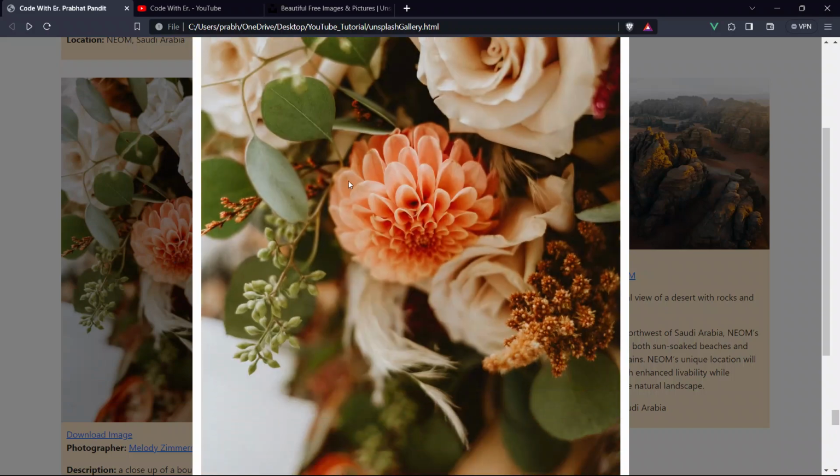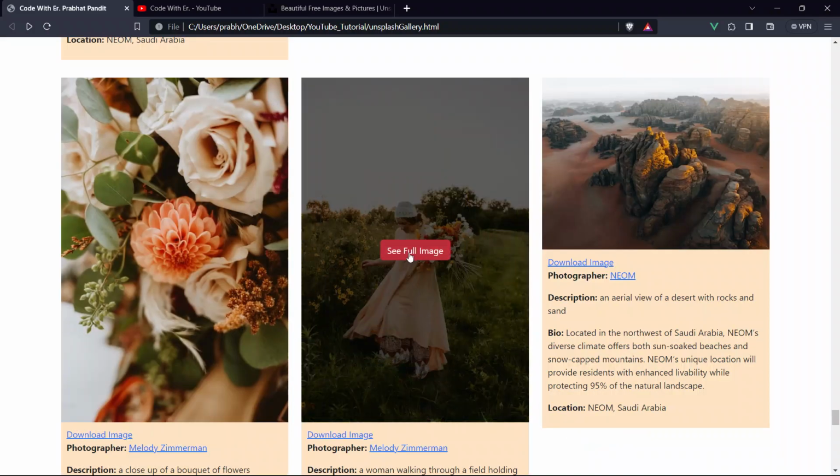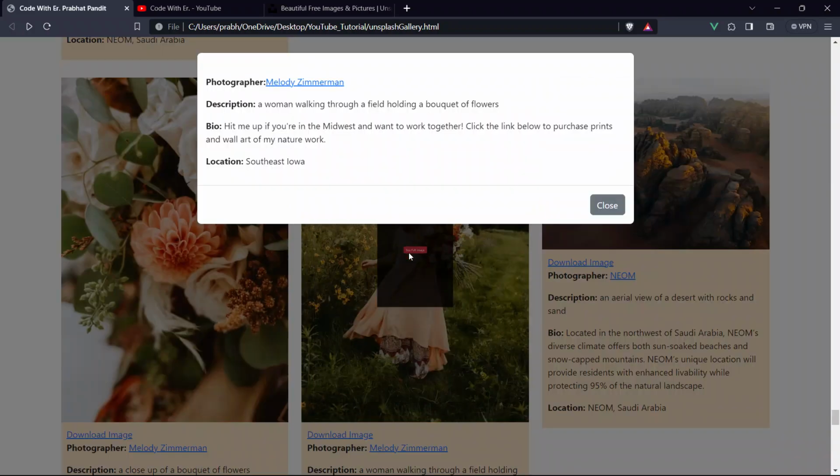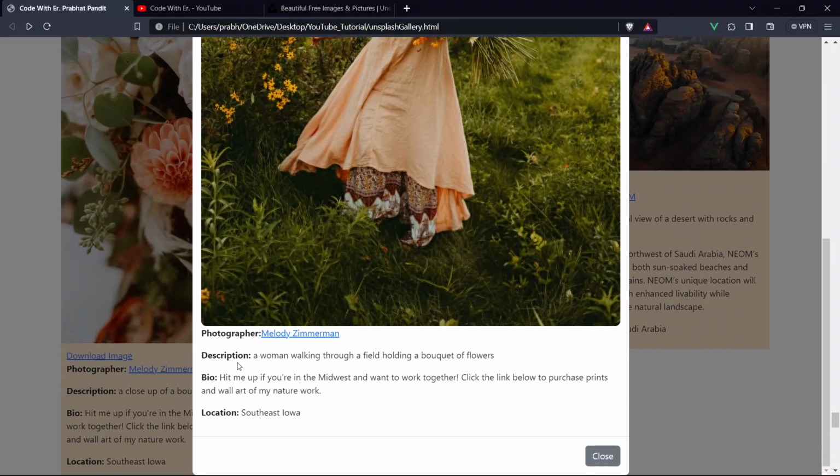It opens in the modal, along with the details: the photographer, the description, bio and the location as well. Below you can see one button also just to close the modal, just to dismiss the modal. So just hit the button close in order to dismiss the modal. Click it now. Again click this see full image button to see the bigger image. You can see all the details on the modal also: photographer, description, bio and the location as well. So click close.